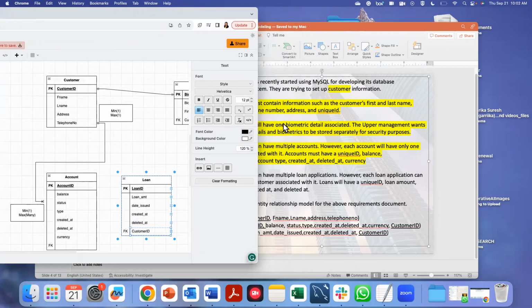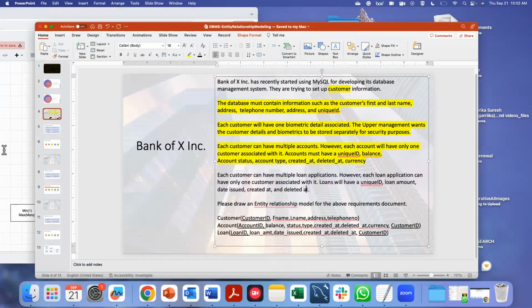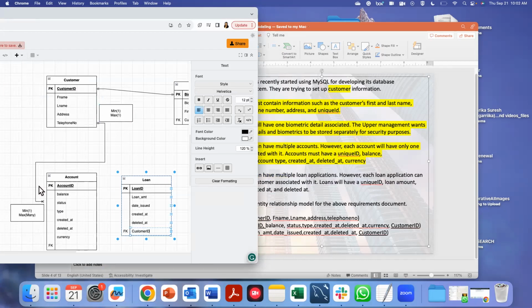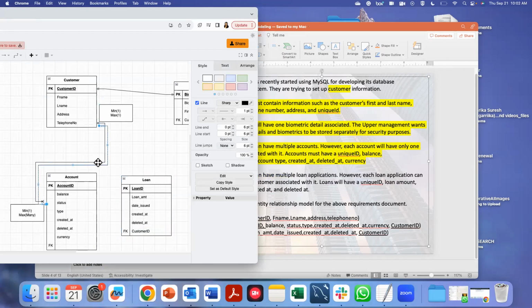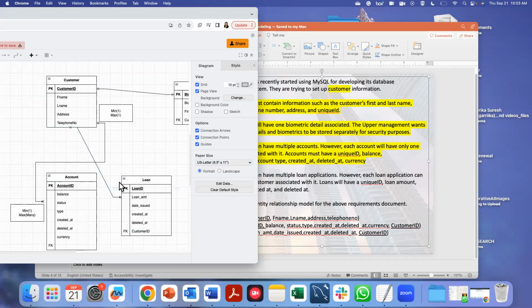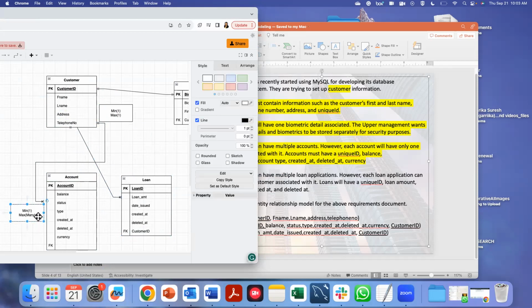They're saying that every customer will have multiple loan applications. So it will be a one to many relationship again, right? So it'll be the same relationship, but this time it's going to go from customer to our loan. So that's how the relationship is going to look. So if you can see here, every customer will have minimum cardinality one and maximum cardinality many. Okay, so that's what we're going to write here.